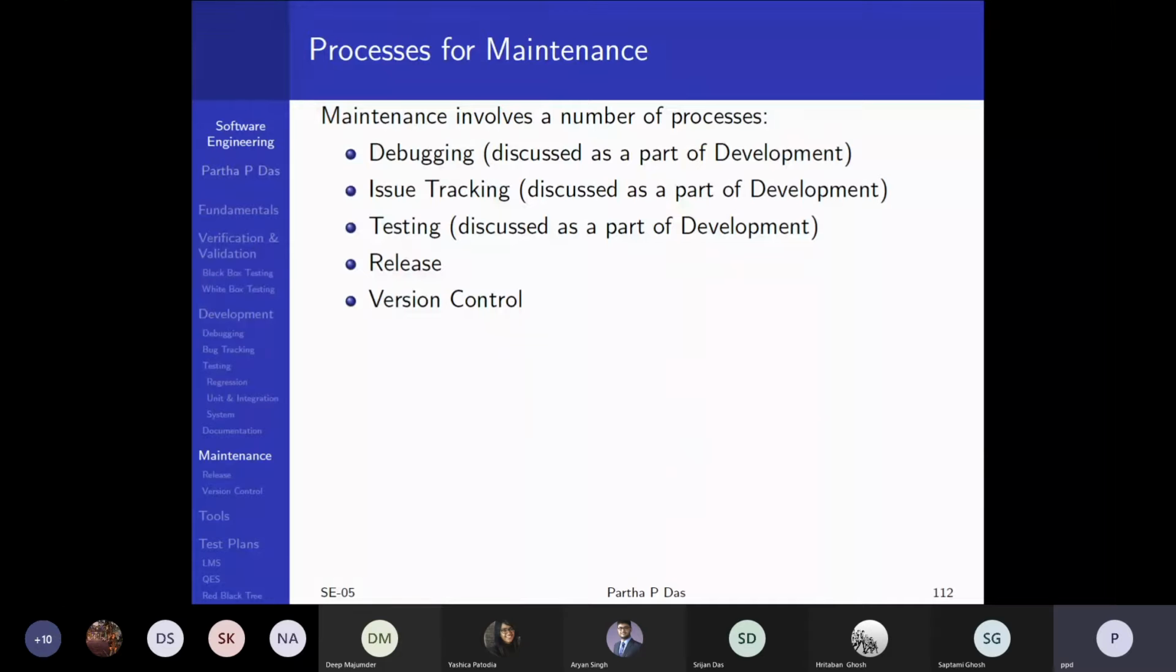Of course, they are relevant for development as well, as I have already mentioned. So maintenance also needs to do debugging, a lot of issue tracking, testing, and so on. But two core areas of maintenance, which are also partly for development, are release and version control.